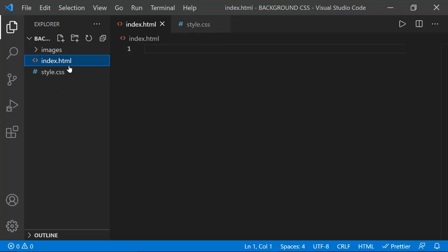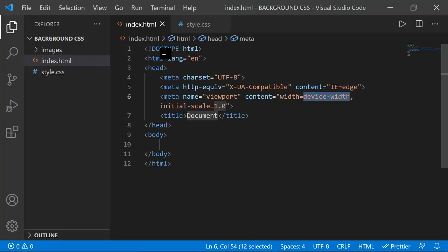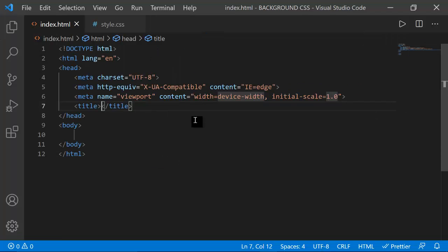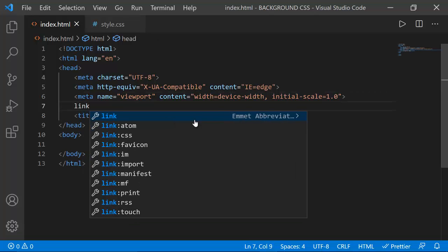After creating those two files, just click on the index.html file and use the Emmet extension, use the shortcut of exclamation mark and hit enter, and you will see a boilerplate for an HTML page. Now here I'm gonna use a title of background images, like so. Okay, now here I will also link my CSS file.